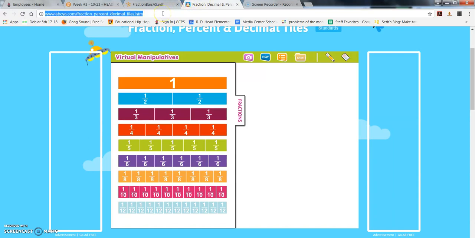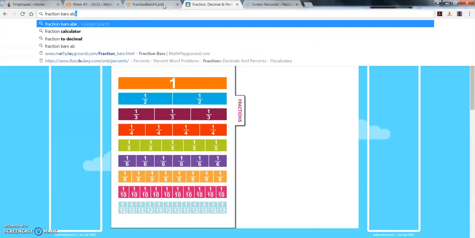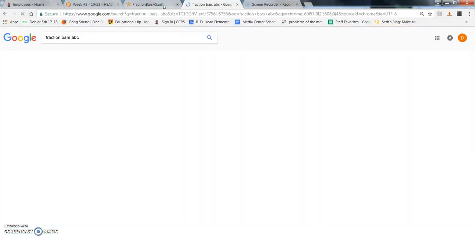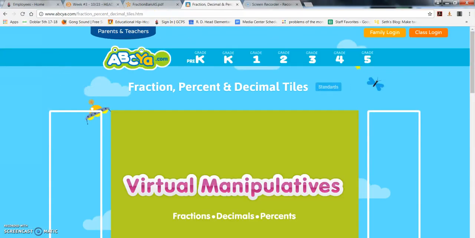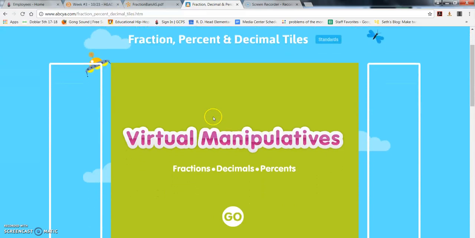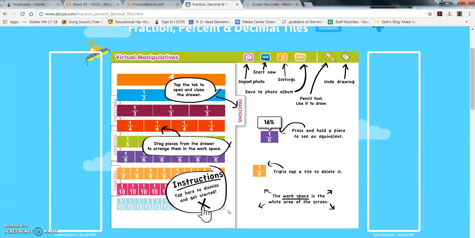When I use fractions and fraction bars, I use this website right here. I Google fraction bars ABC, and if you put in fraction bars ABC, the first thing that comes up is it. If you have an iPad, specifically an iPad, you can get this app called Virtual Manipulatives. If you just go to the App Store and search for this, it's a free app. Looks the same, works the same, and it's really super handy on your iPad. I would definitely recommend doing that.